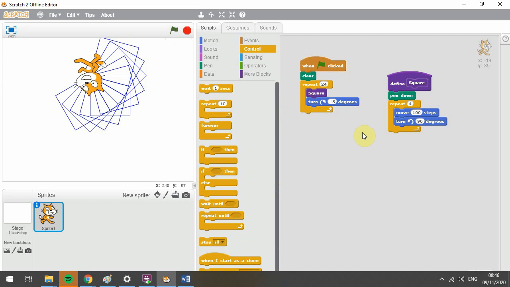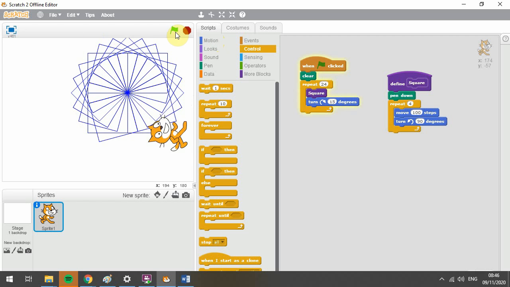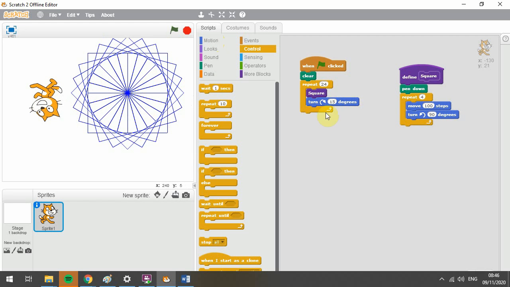So if we do 24 times, because 24 times 15 will be our 360, which will give us a full circle. Let's have a look at this to see where this goes. And it gives us a full circle and it looks like a very nice pattern like this. So that's what happens when we define a variable. It's called a procedure, and we can call this procedure as many times as we want when we set it up like so.